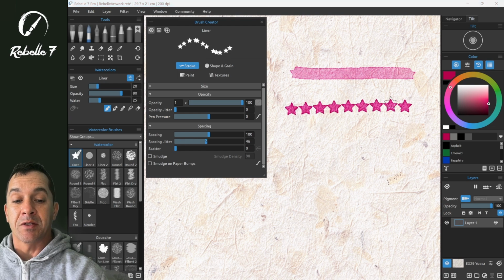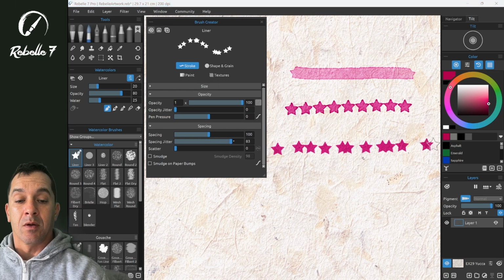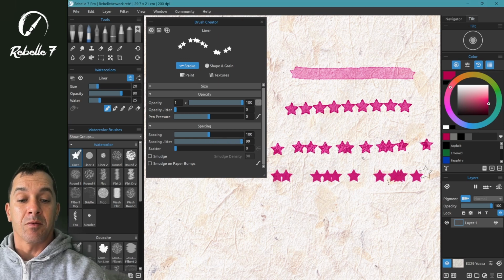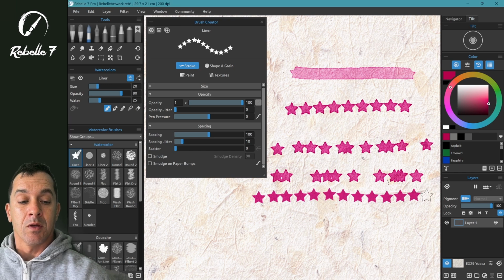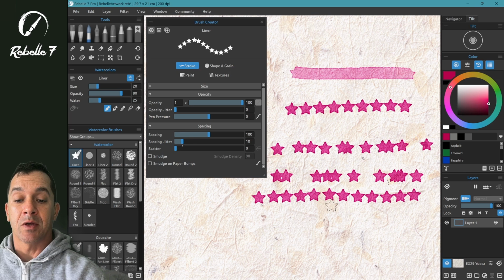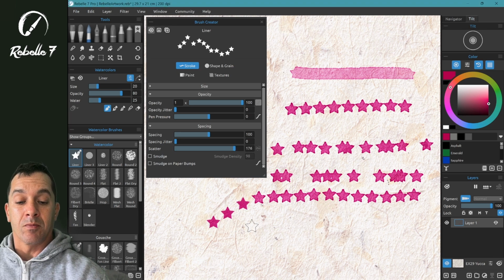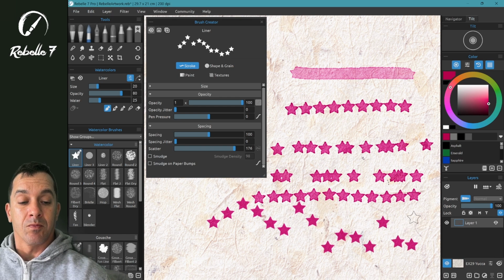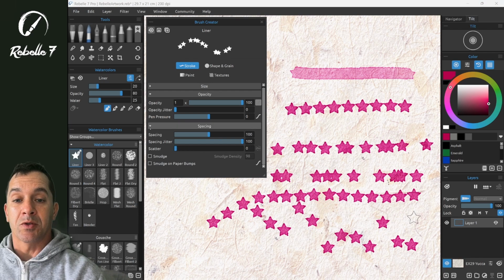Let's increase spacing jitter. The further to the right you go, the more jitter it is. And you can see this reflected in the line here at the top. Just a little bit of jitter, making this a little bit more random and natural looking. Scatter is a vertical jitter, whereas the spacing jitter is just horizontal.